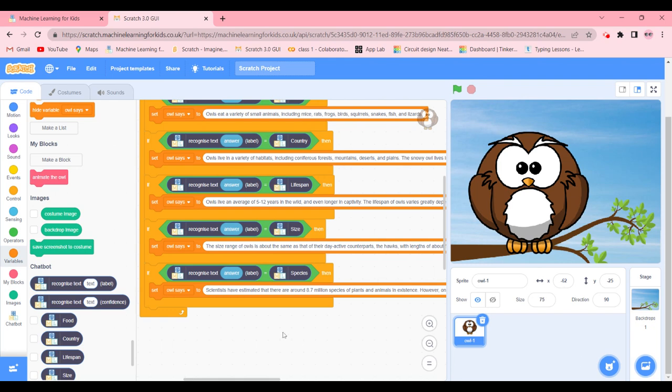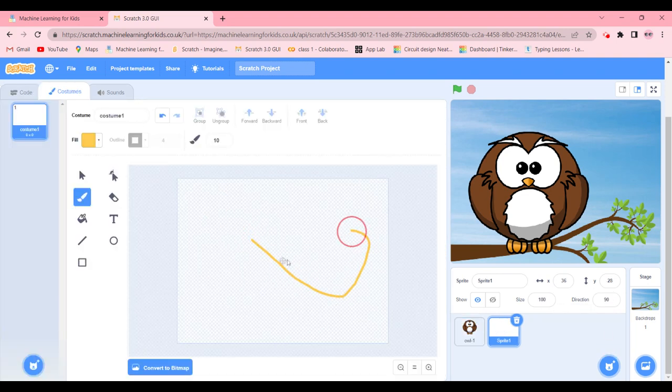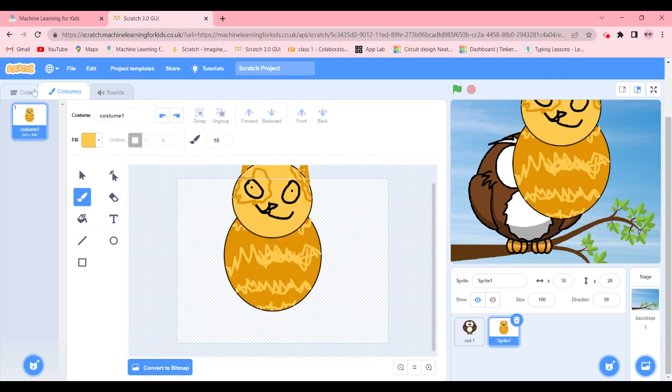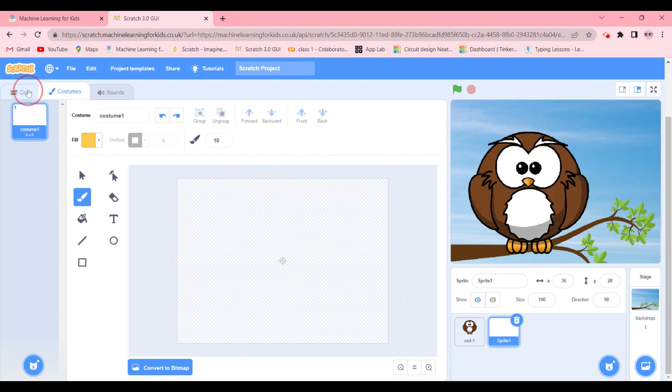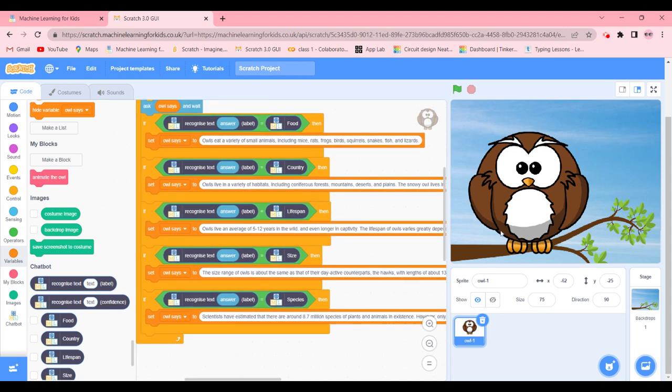By the way, if you're not going to talk about owls, you can always create your own character. Hover over choose a sprite, click on paint. You can draw a circle type of character, something. You can draw a cat, maybe a dog. Yeah, that's my cat, never mind. You can draw a cat, you can draw a bug, whatever you want. But if you are doing it about owls, then this part is perfectly fine for you. You don't need to change it.